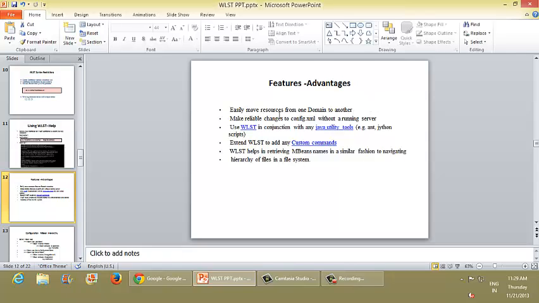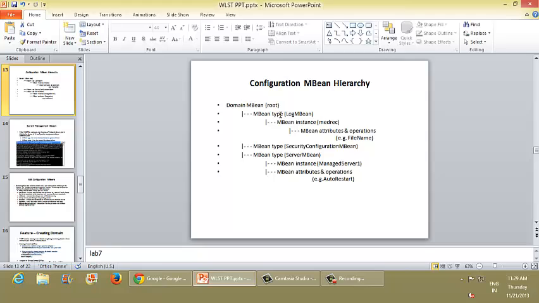It can easily move resources from one domain to another domain. We can make reliable changes to config.xml without running a server. We can use WLST in conjunction with any Java utility tools like Jython scripts. We can extend WLST with additional custom commands. WLST helps in retrieving MBean names in a similar fashion to navigating. We can see the hierarchy of files in a file system.